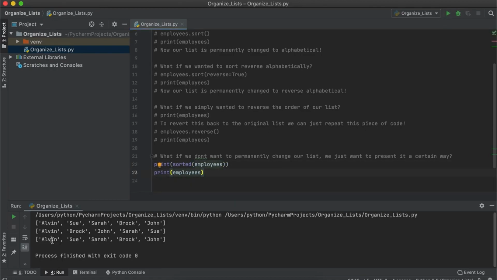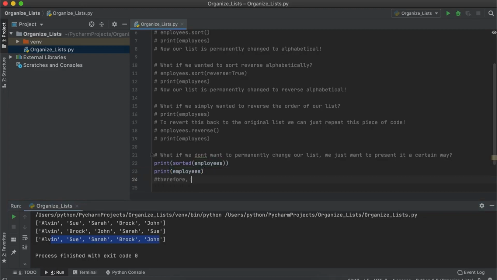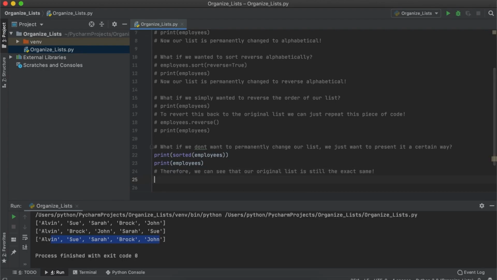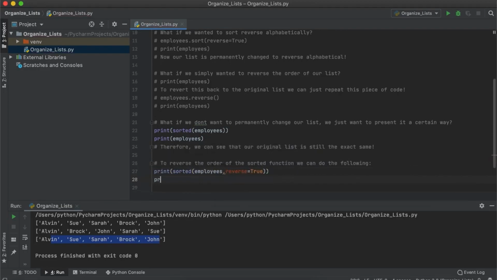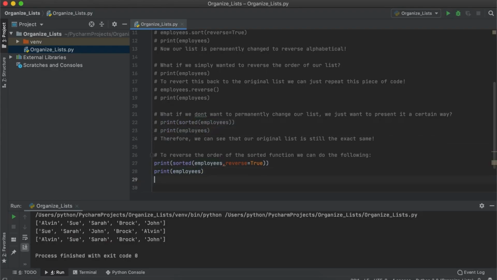And then to prove that this didn't permanently change our list, let's just add a regular print statement. And there we go. As you can see here, our first print statement returned the organized list, and our original list is still in the same order. You can also reverse this function by adding a comma and reverse equals true with a capital T on true.